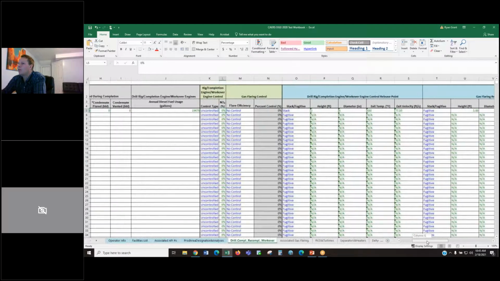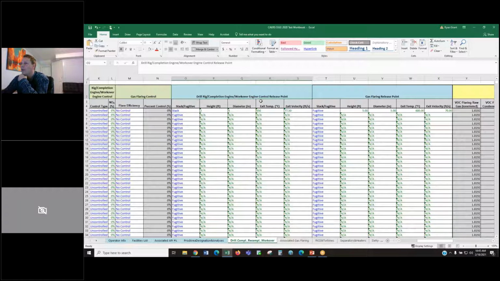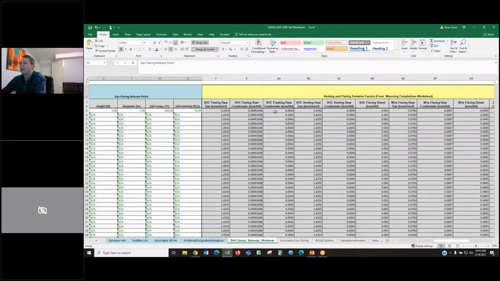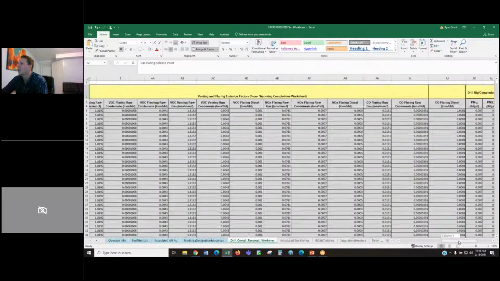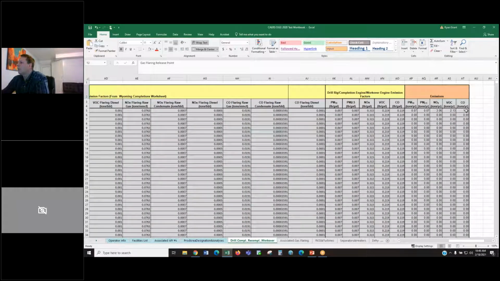Gas flaring control, and then in the drill rig, completion engine, workover engine control release points, you'll select either stack or fugitive, and then you'll fill out the height, the diameter, exit temperature, and exit velocity. And then the same thing for gas flaring release points. And then all these in gray here at the end, like I said, you won't fill out anything on these. These are just the calculations from your inputs for each different pollutant type.